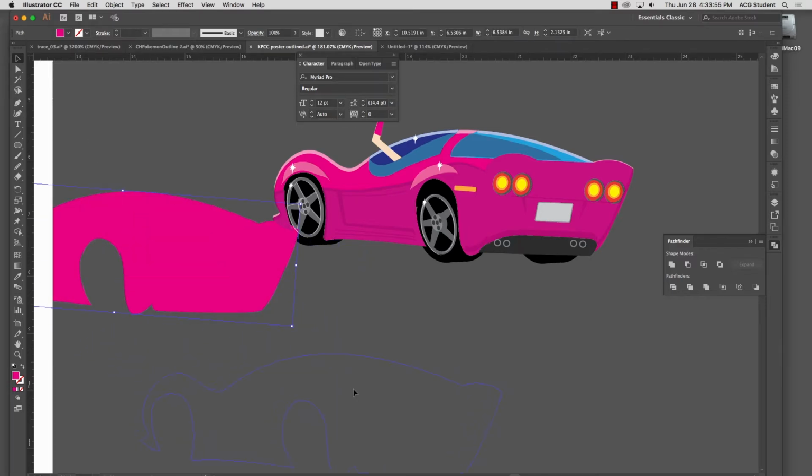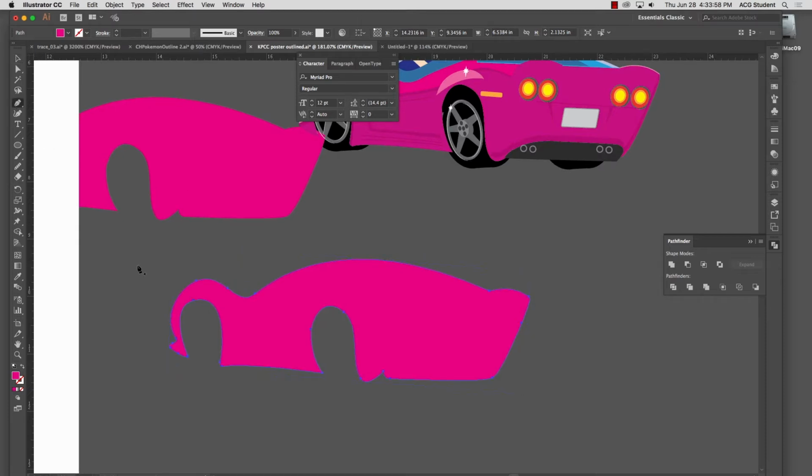Like that. And then I just created this shape following the contour of the car. And then out here I don't care. And then I'm going to go, let's try our intersection here. It just saves that.